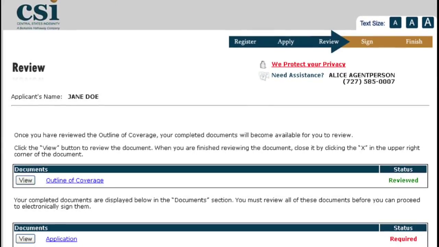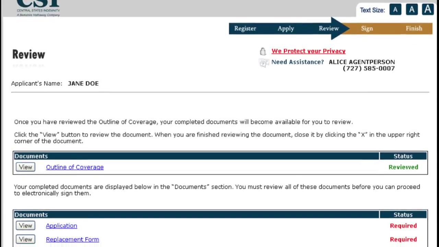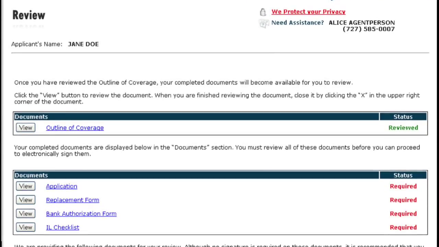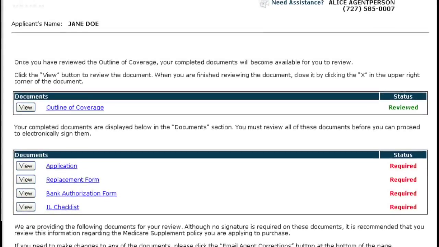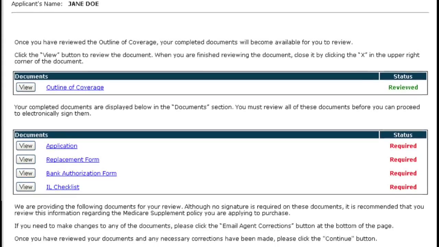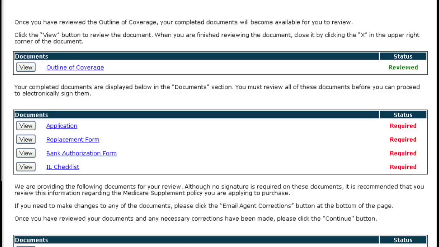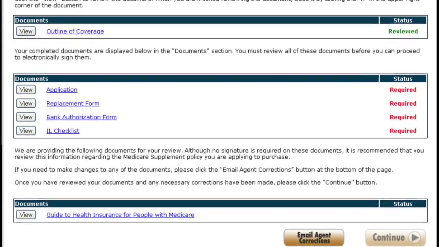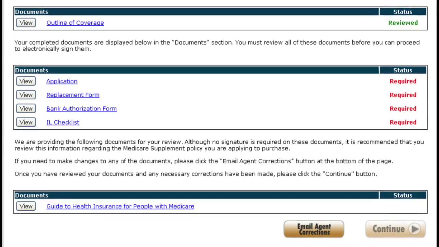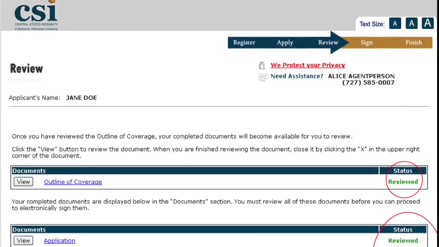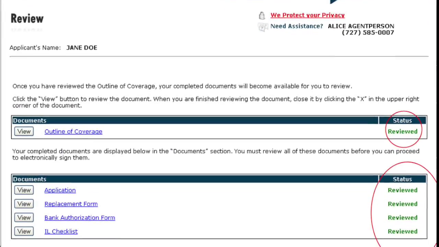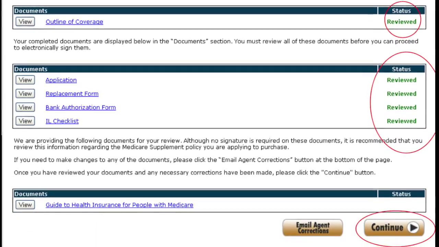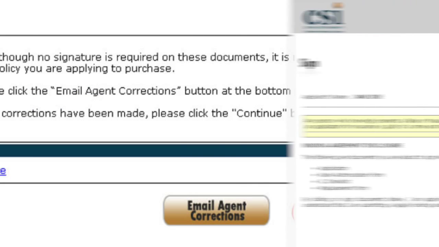Once the outline of coverage has been viewed, you'll notice over at the right in green text it now says Reviewed. And in addition to that, all of the other documents that require signature will be displayed below. So now your client needs to do the same thing as the outline of coverage. They need to review each document, so that means click the View button, open it, read it, and close it, and do each document. And then once they've done that, instead of saying required, it's going to say reviewed, and then the continue button will become available. So the last step is to click continue.